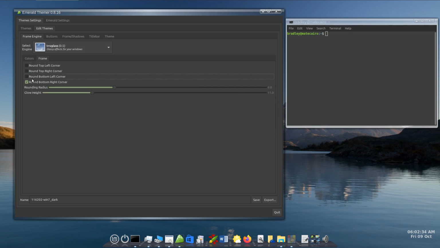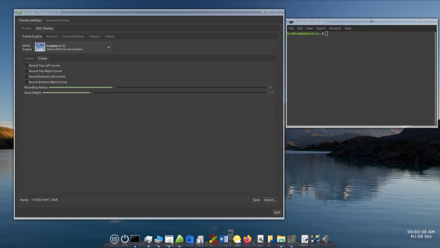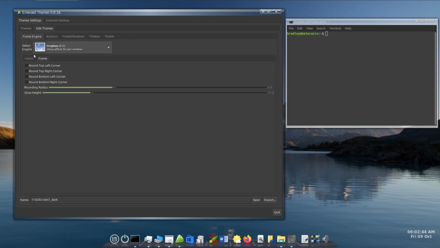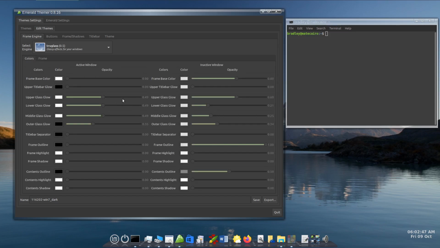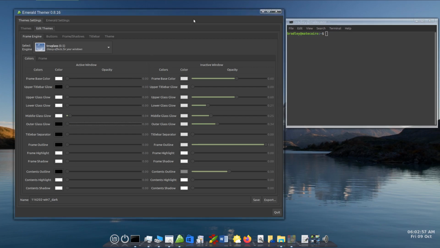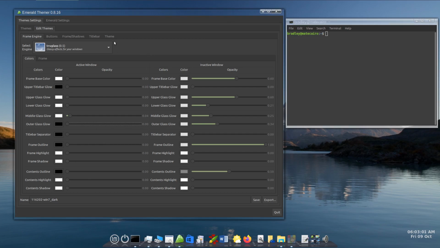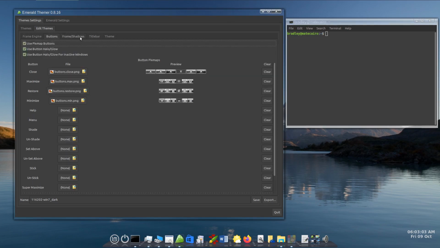Get rid of the round corners and see how that looks. As you can see, there's a ton of changes in there that you can make. Moving a few sliders, some make a little difference, some make a lot of difference. You can have hours and hours of fun in there, no doubt.